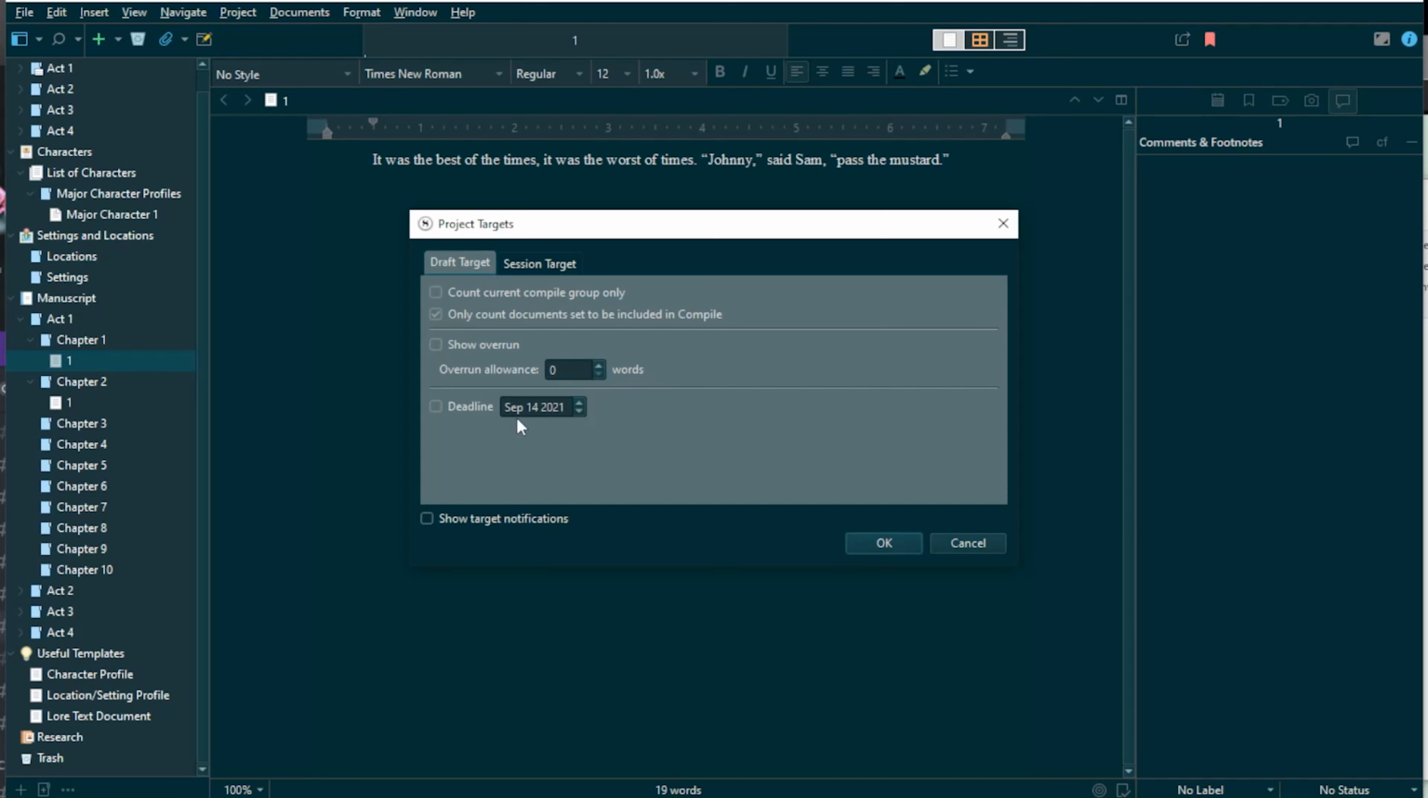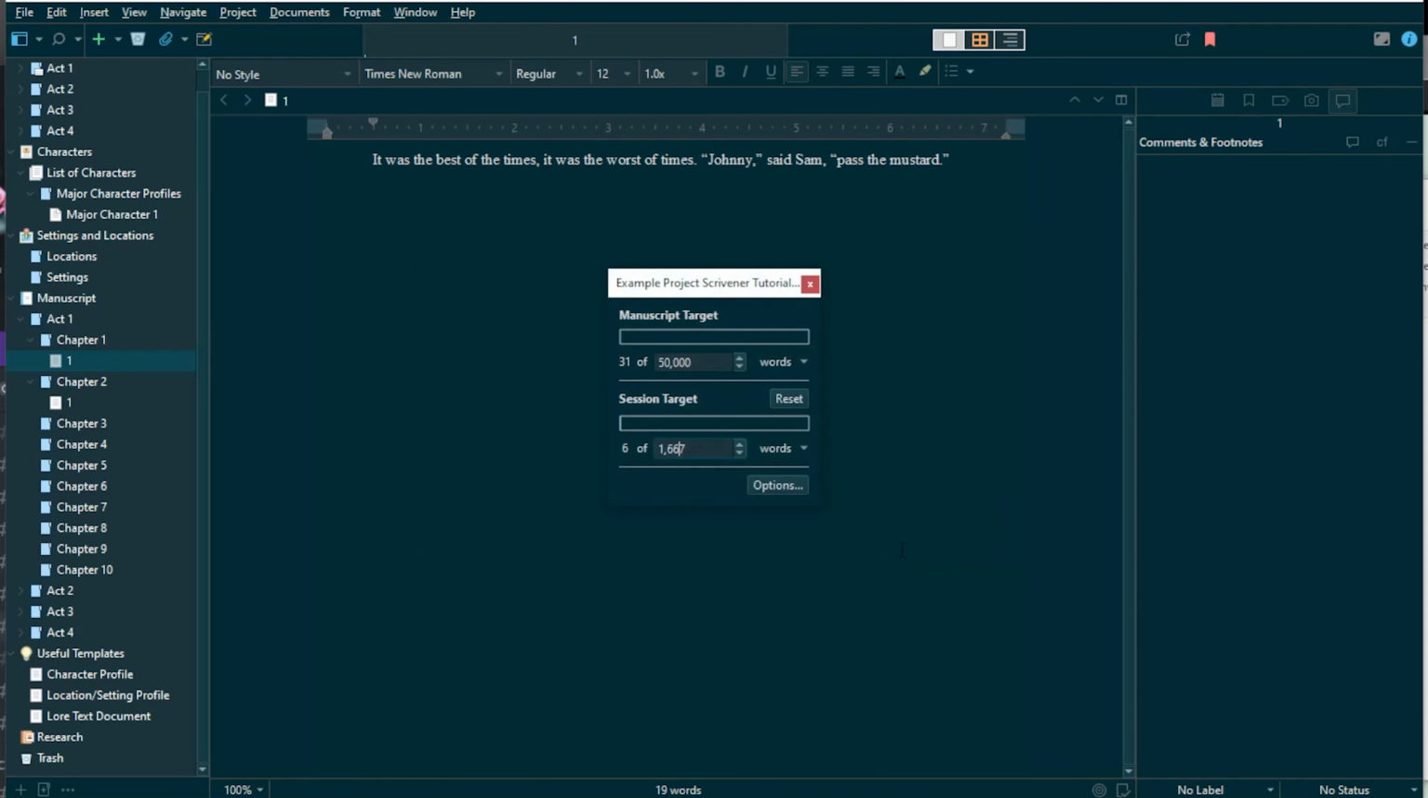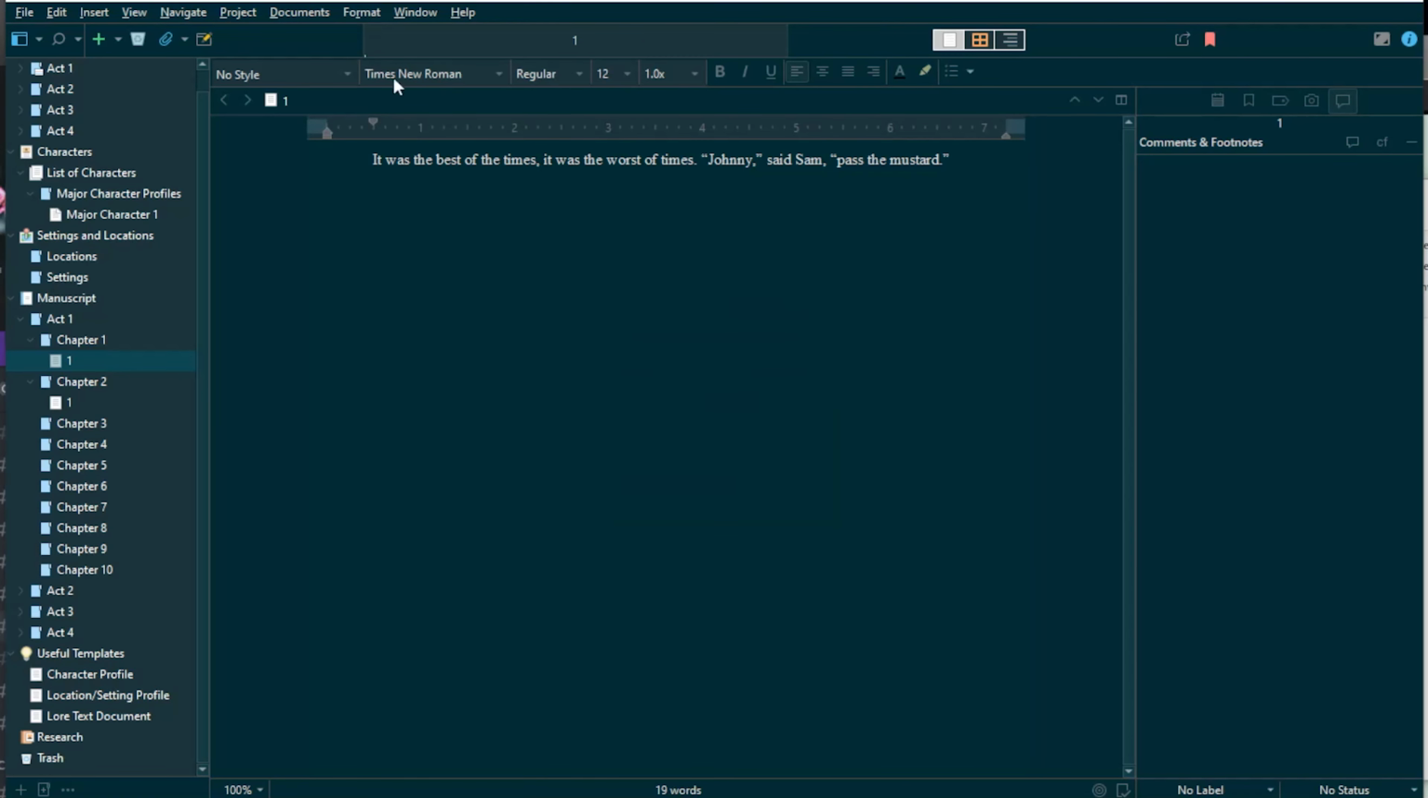You can set a deadline, so it'll show you, all right, well, if you want to write 50,000 words, you're starting on November 1st, and you want to finish by November 30th, it'll show you, oh, well, you need to write 1667 words a day. Useful, right? So we'll hit OK.